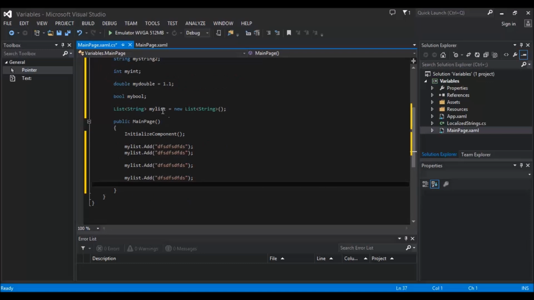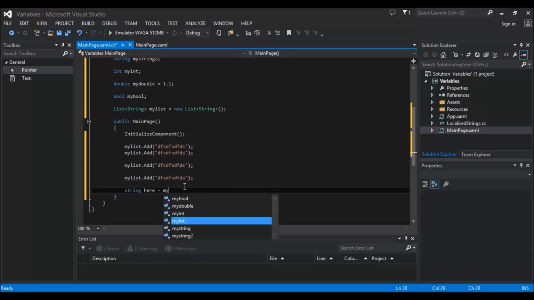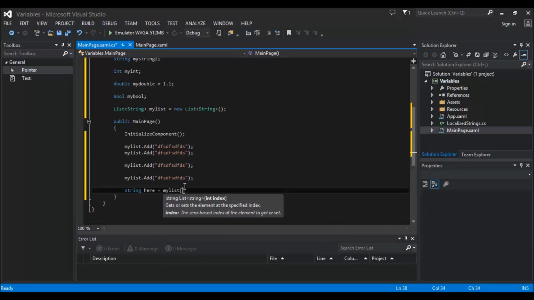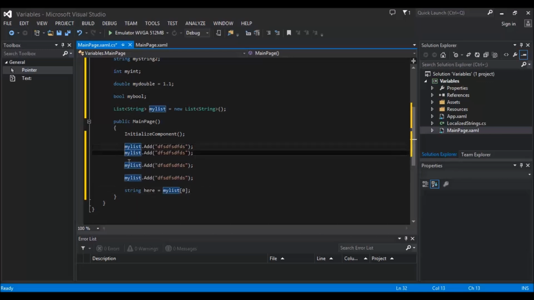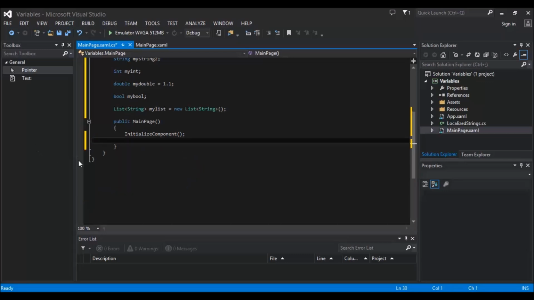And then if you wanted to call them, you can use my list, put these brackets in and select zero. This is where some people get a bit confused. Zero is actually the first of them. You don't use one to get the first, you use zero. So this one here would be zero, and then this would be one, two, and three. If we did zero, we would get this first bit of information. So that's a quick run through on the lists.